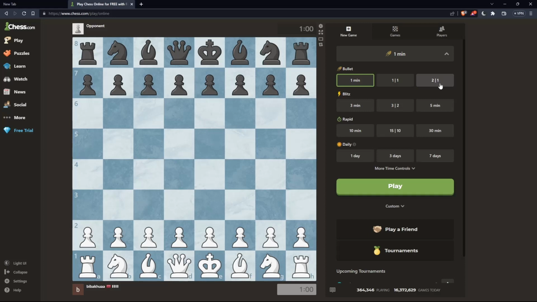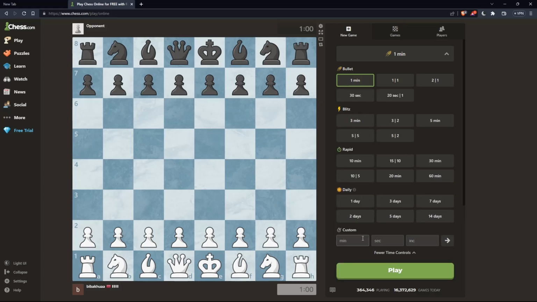If you want to add time, you can simply play more of the time controls that you want. Of course, you can even have more time controls and choose some custom ones.